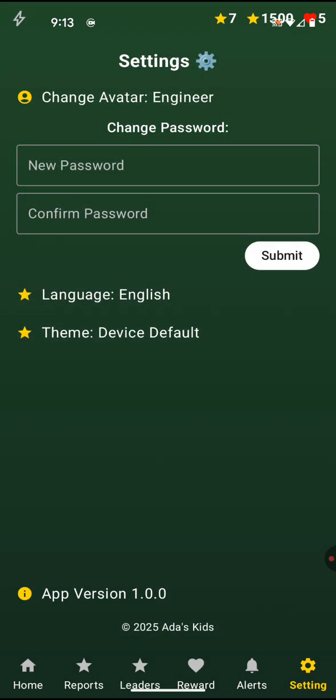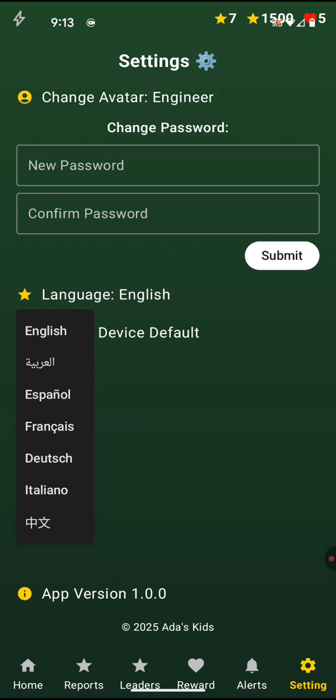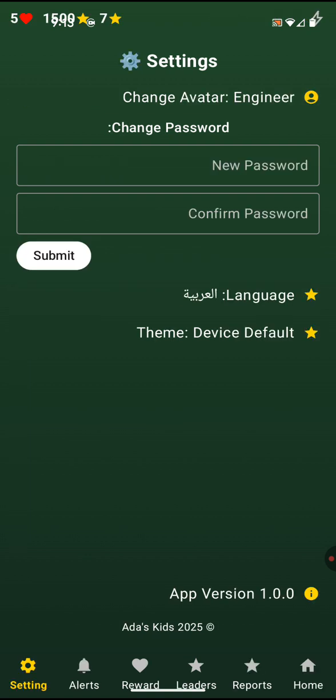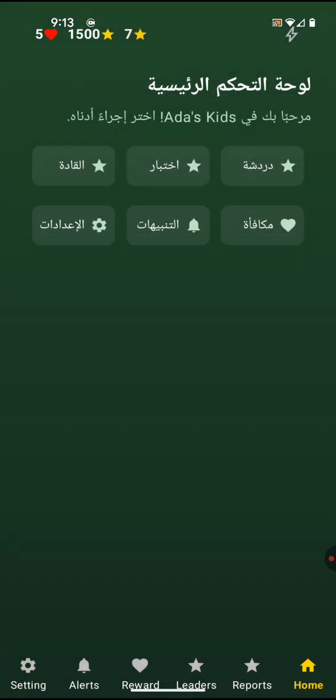And of course settings, where we can change again. We could change back to Arabic, and that's in development. And let's go back to home, which is in Arabic now.